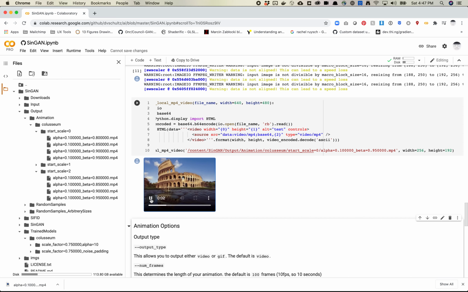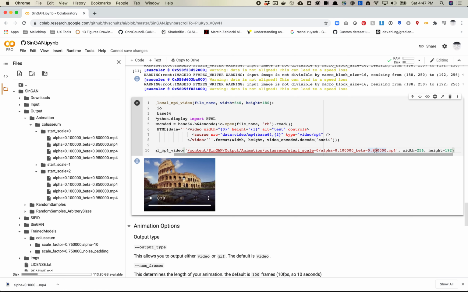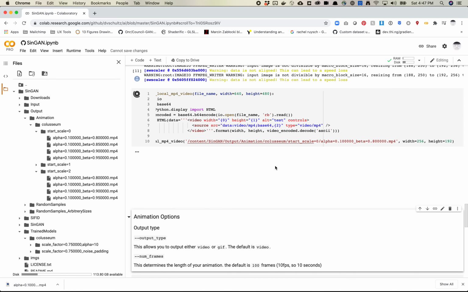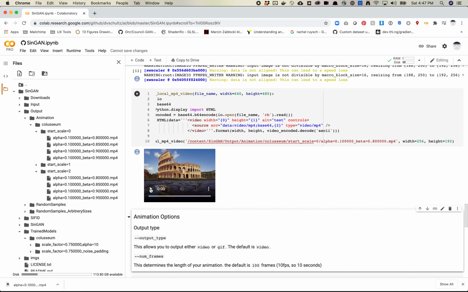All right, so this is our video. This is using a start scale of 0. Beta, I believe, is how much it changes. So this is 0.95. So let's do 80 and look at that and see how that changes it. So it looks like the beta value increases the amount of global change.